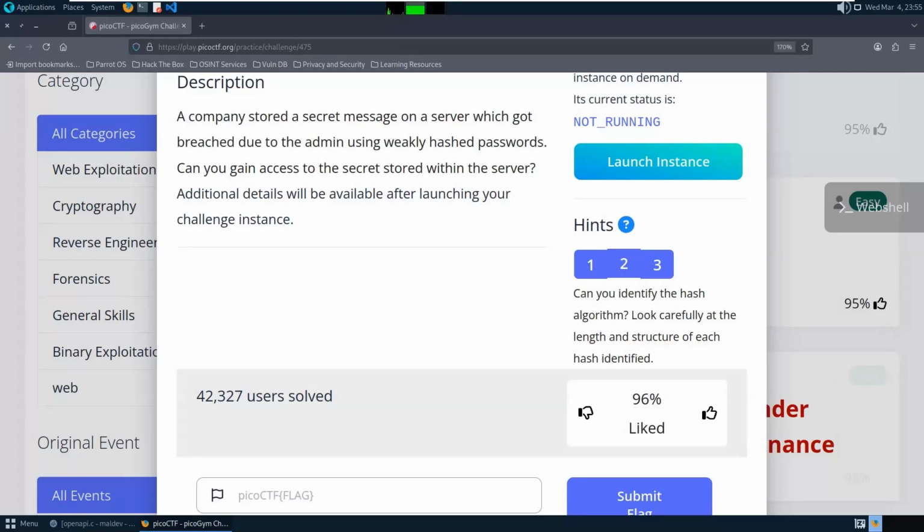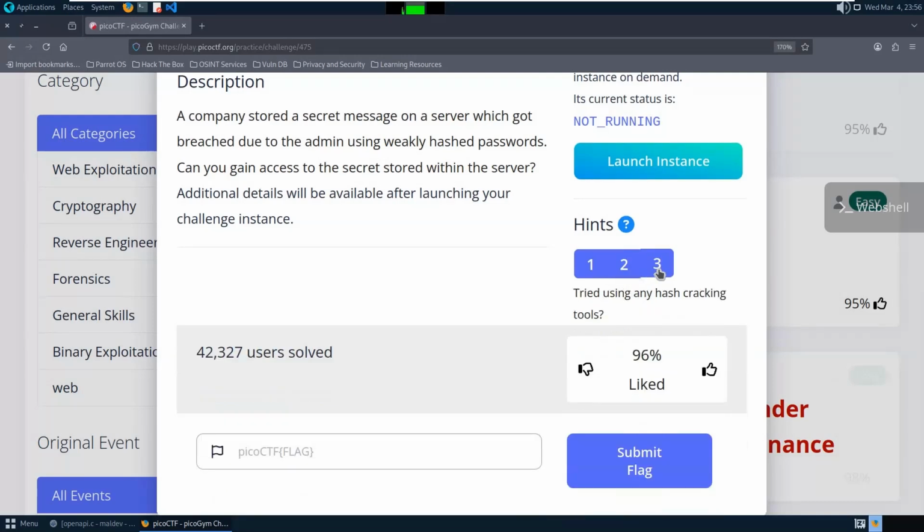This hint leads us towards identifying the hash, what type of hash it is. Is it an MD5 hash, SHA-256 hash, or any other hash? Okay, just by looking into the structure and length of the string. And the third hint is: try using any hash cracking tool. That means it is instructing us to use a hash cracking tool.